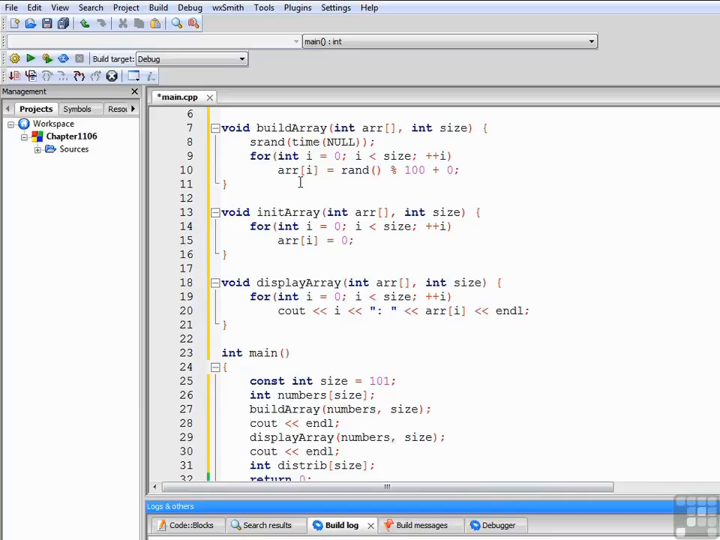Each element of the distrib array will represent a number in the numbers array from 0 to 100. The way the distrib array works is each time we find a number in the numbers array, we will increment the corresponding index position of that number in the distrib array by 1. So for example, if we find 2 number 1s in the numbers array, then distrib sub 1 will be equal to 2. You'll see when we run the program.